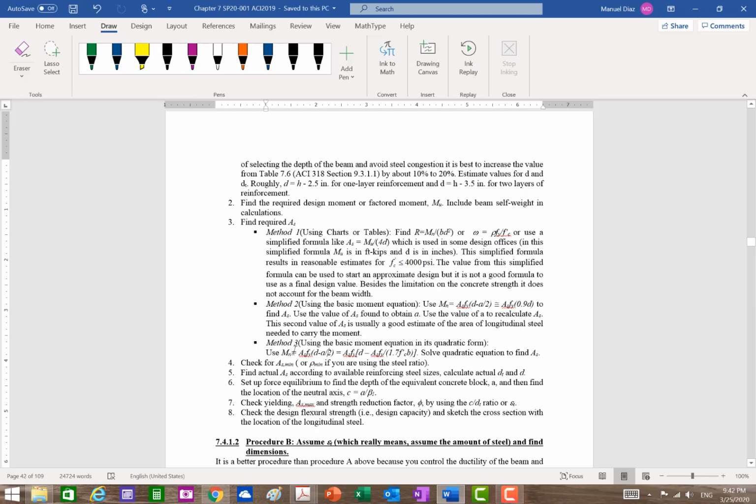All right, so I assume my dimensions, I find my moment that is required, find my area of steel, and then I need to check if my area of steel satisfies minimum requirements. If it's good, I will use that area. If it's not, I will use the minimum. With that value, I go to my tables of areas and find the closest area to my number. And now that I have my bars, I can find the true d and the true d sub t. Notice that at this point we were assuming h minus 2.5, h minus 3.5. We didn't know.